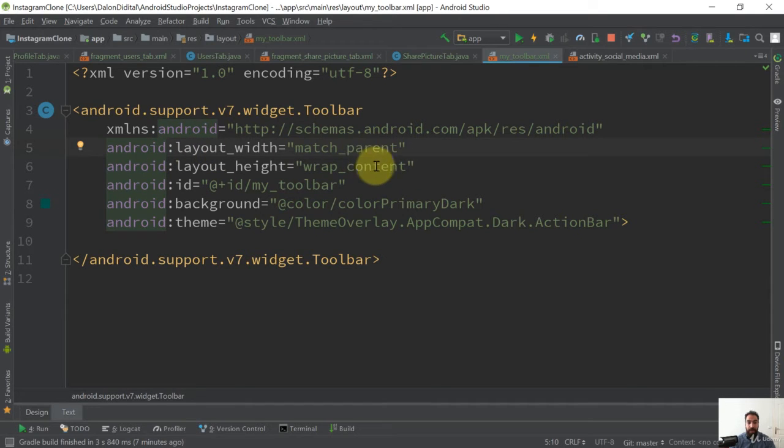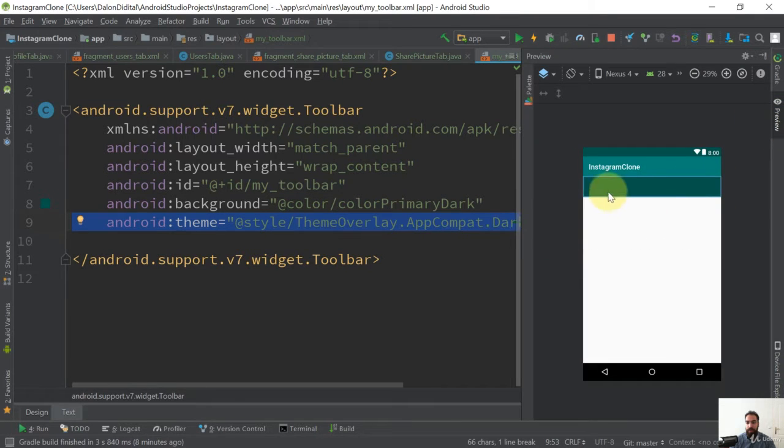The layout height should be wrap content. The ID is going to be my underline toolbar, so make sure that you specify @+id/my_toolbar. The background color is going to be colorPrimaryDark. If you want to, you can change this color. And the theme is going to be @style/ThemeOverlay.AppCompat.Dark.ActionBar. So if I click on preview, you can see our toolbar here that is created. This toolbar is going to contain our tabs.